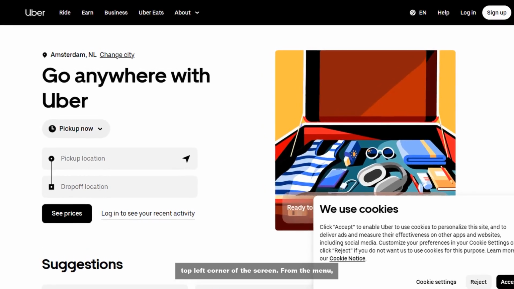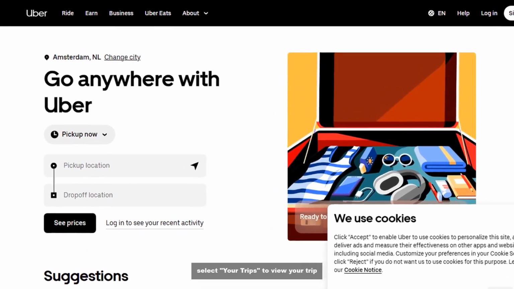Step 2. Access your trip history. Tap on the menu icon, usually located in the top left corner of the screen. From the menu, select your trips to view your trip history.